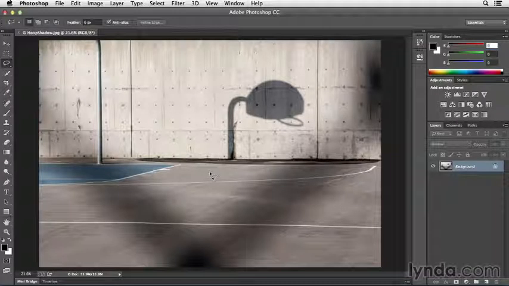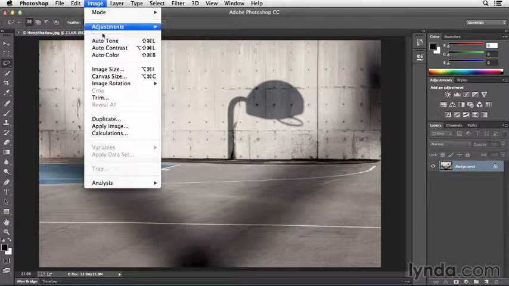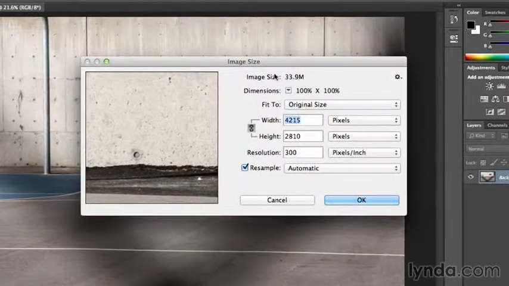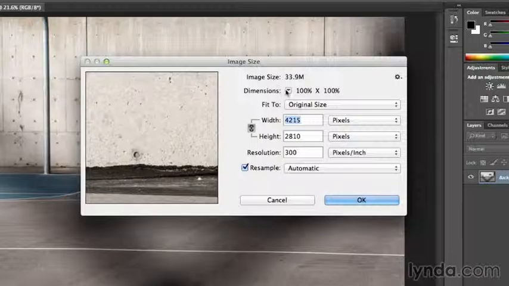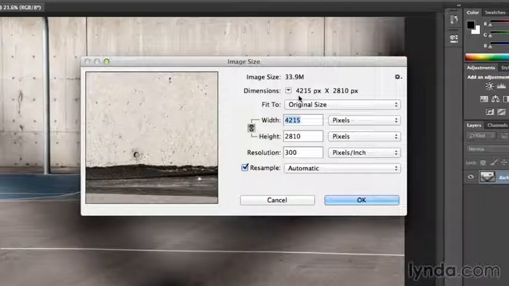So the question that I get most often is, how large can I print my image? Well, the easiest way to figure this out is to have your image open and go to Image and then Image Size. In the Image Size dialog box, we can see this is almost a 40 meg file, and I'm going to change my dimensions to pixels so that we can see exactly how many pixels are in the image.